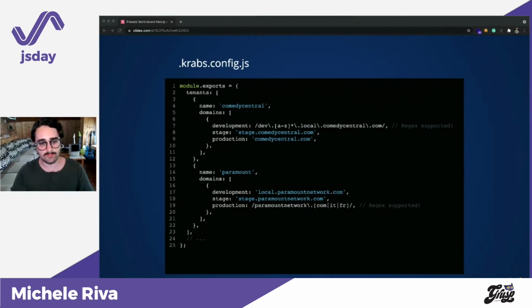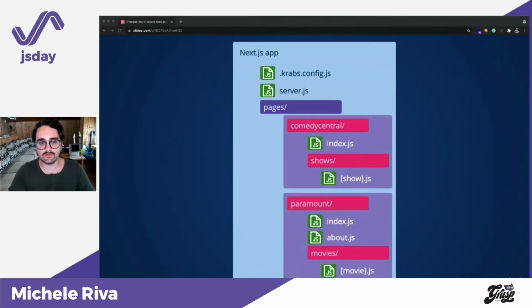The same occurs for Paramount Network. When the node-env environment variable is equal to development, we will only be serving local.paramountnetwork.com and the development domain for Comedy Central. Same for production, of course. That allows us to do something like that. So we have our pages directory.